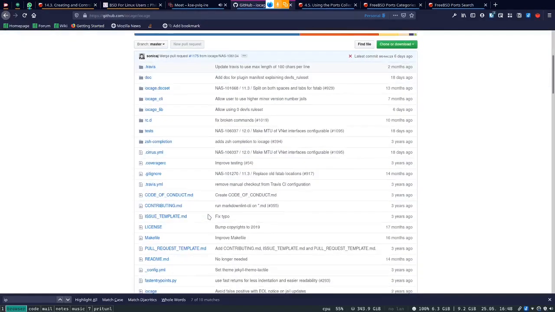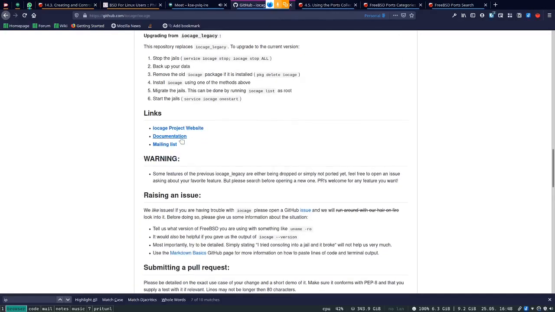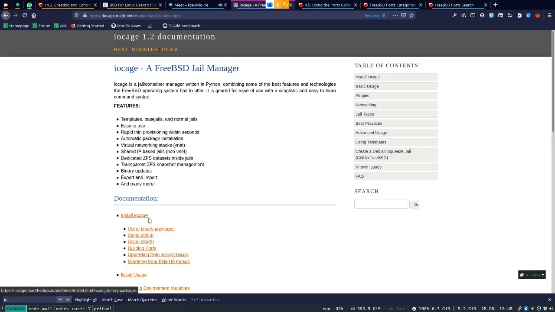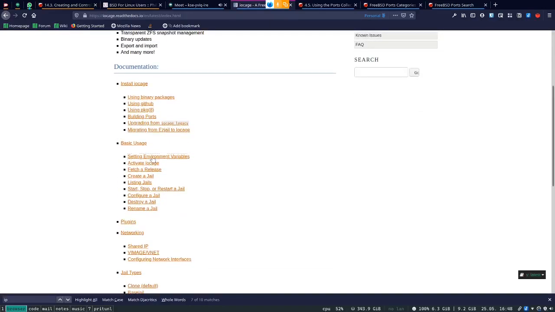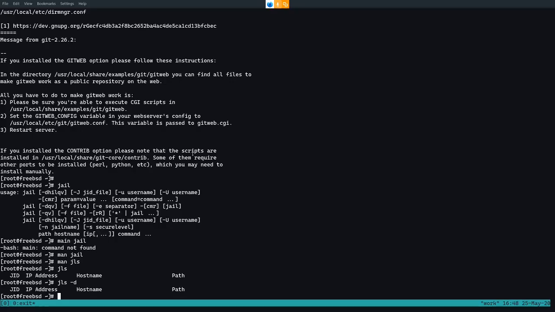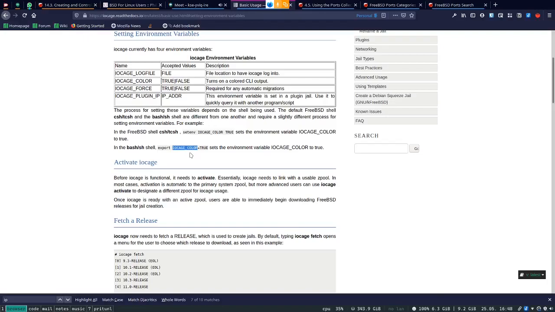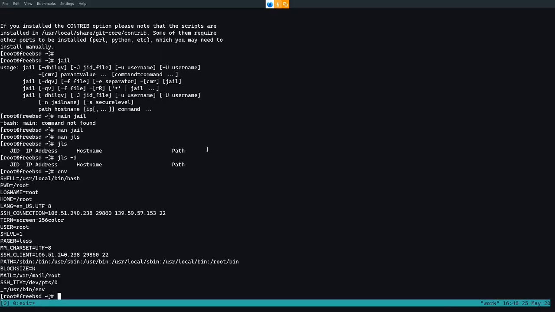It's pretty easy. I guess we can go to the iocage documentation. Installing is done. Setting basic usage, you can see it says it has four environment variables: iocage log, colored CLI, automatic migrations and plugin IP. I don't think we need any of this. We can just check what we have. It doesn't set anything, but if someone wants, we can.